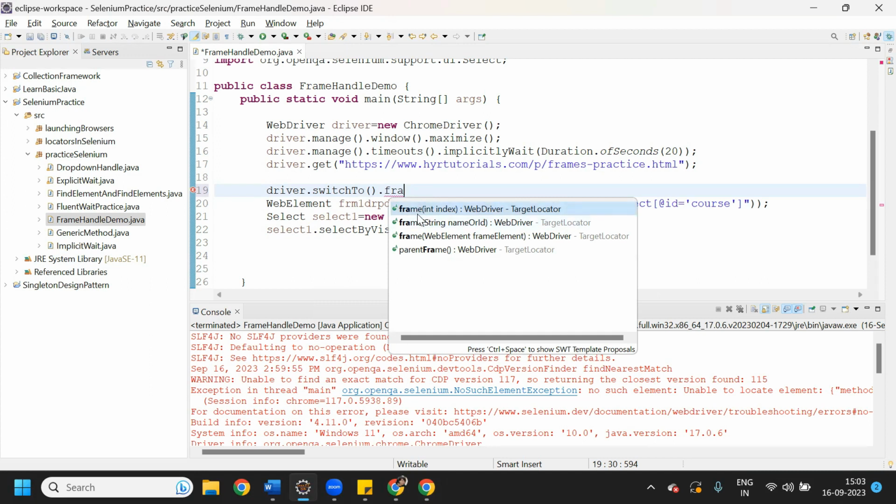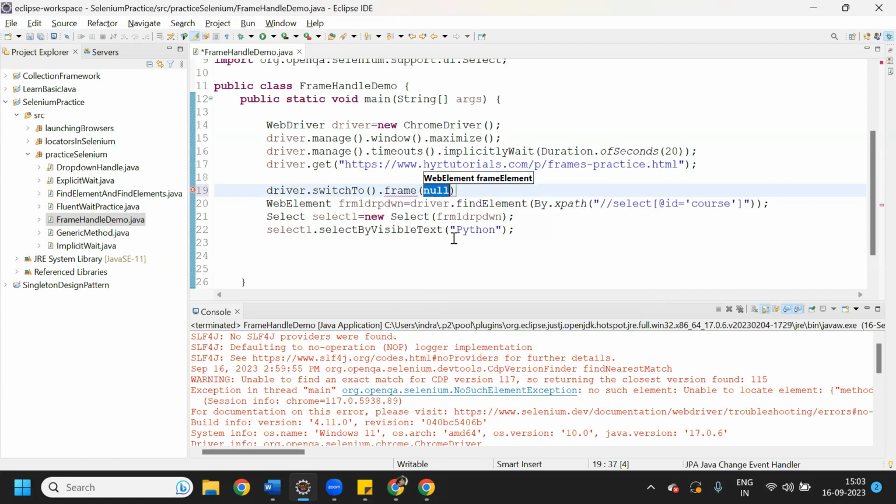So frame is a method. In the frame method, you can pass three different parameters. One is index; you can take the index of the frame. Second, you can take the name of the frame. And third, you can use a web element, right? I would not recommend the index because it might be at index 2, but in future, if any other frame is added, your index will change. So I would not recommend using the index, and the frame name is not available, so we can go with the web element.